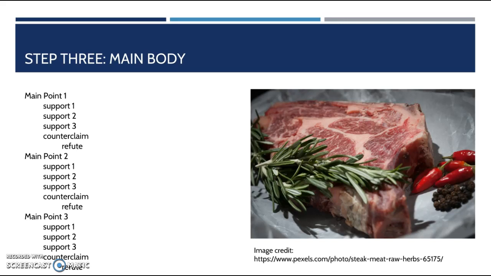Notice how this is in outline format. This is a great way to add detail to the outline you just wrote. I'm not going to read everything on the screen to you, but I would like to point out that under each main point, there is a counterclaim that is then refuted. Strong arguments acknowledge other points of view, but then they point out their flaws or weaknesses.